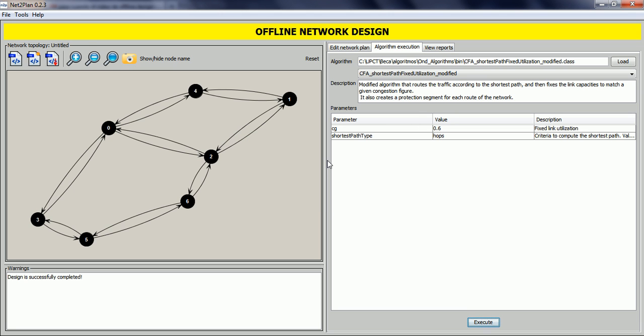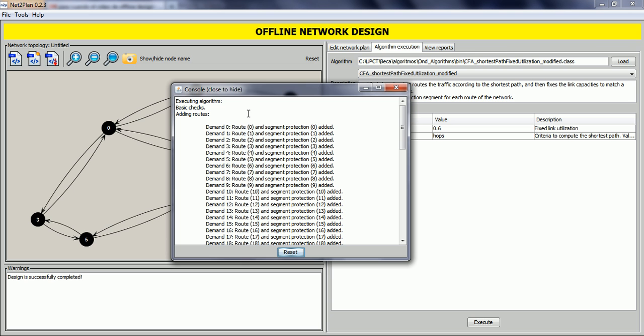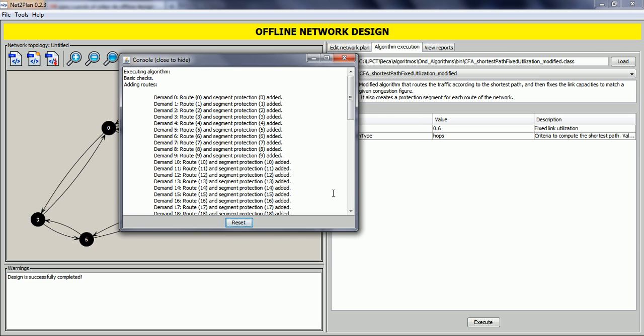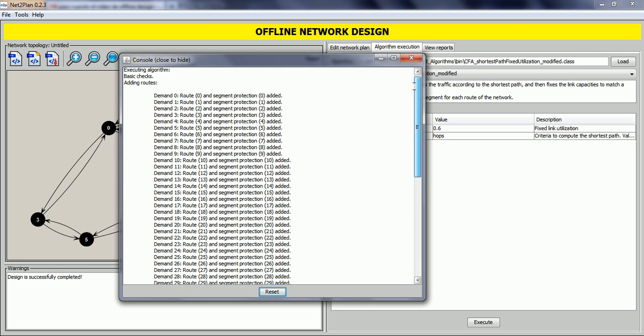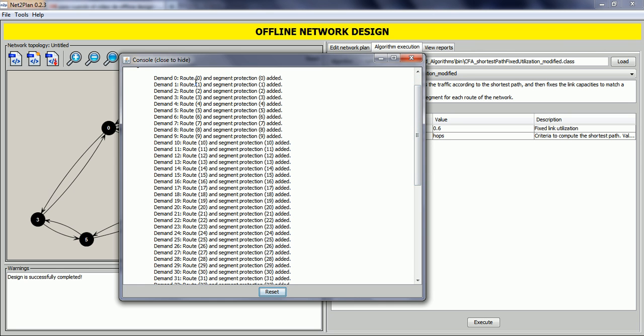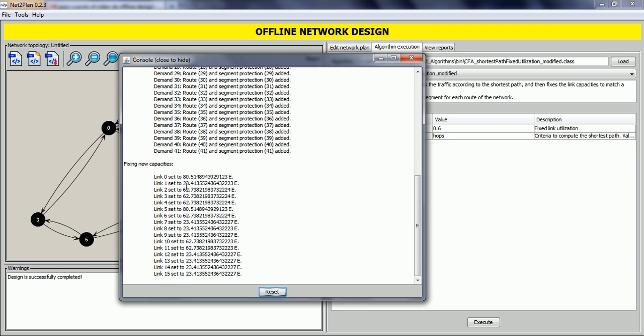We click on OK. Now we will click on File, Show Java Console, and we can see here all the system.out.println that we have added. You can see here that first of all, executing the algorithm, it has performed some basic checks, and in the prints inside the for loop of each one of the demands, it had generated a root and the protection segment for each of the 41 demands of the network, and then it had fixed the capacities of all the links of the network.